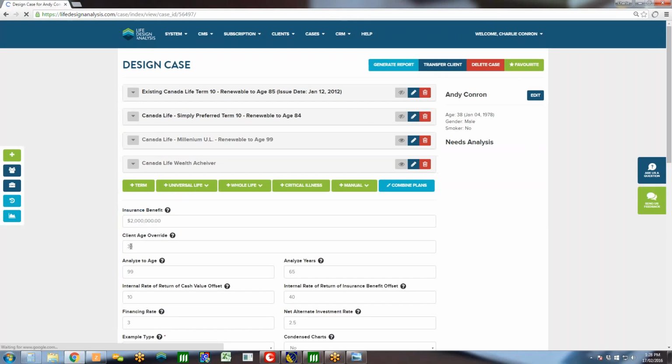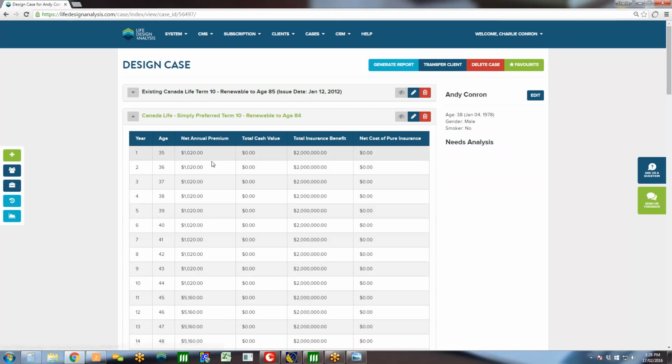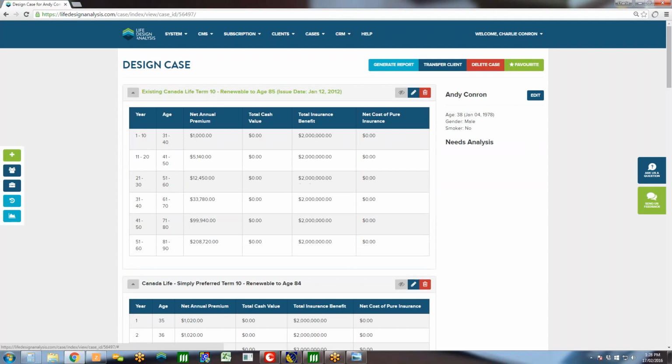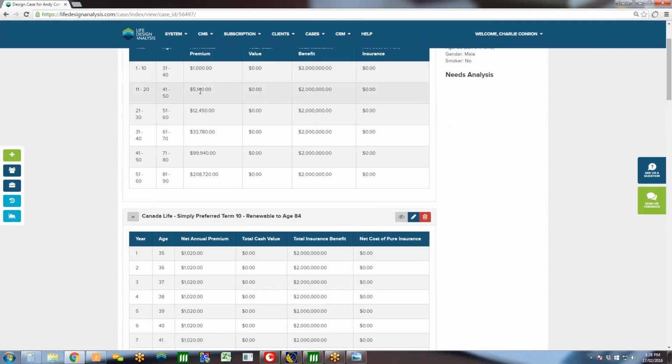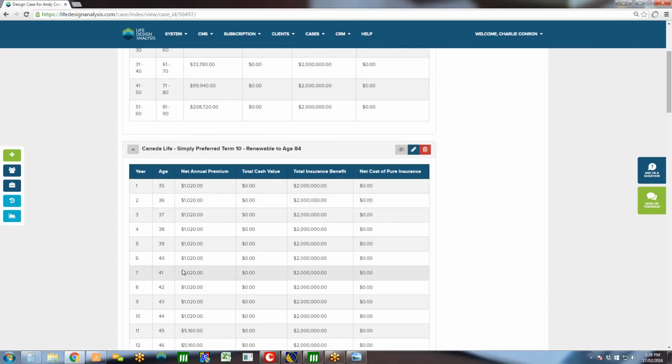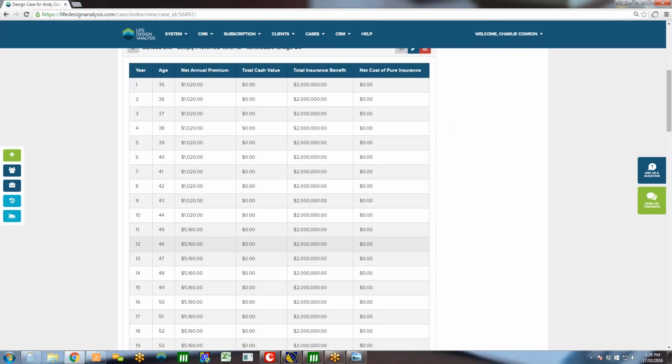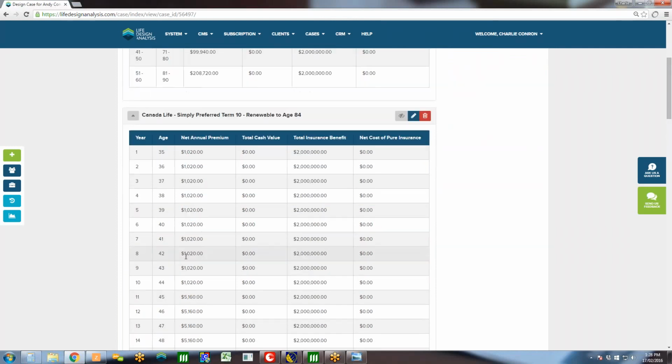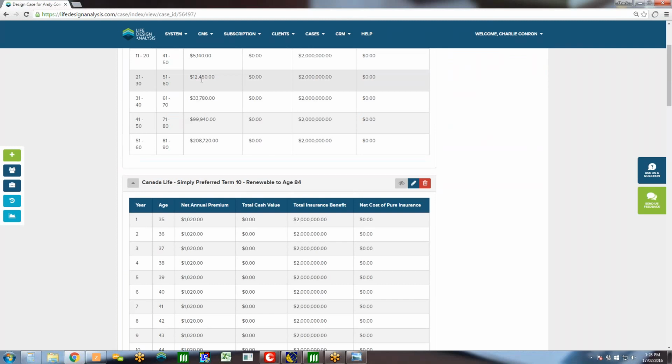Now we're going to compare and get rid of this age override. Let's see how close we were. We know this existing one here was the actual contract, and here are the renewal rates we got. So 1,020, 5,160, and ours 1,000, 5,100. We're off by about $20. That's probably the policy fee all the way through. 12,480, ours goes to 12,450. So we're very close. We're talking about $30 per year.